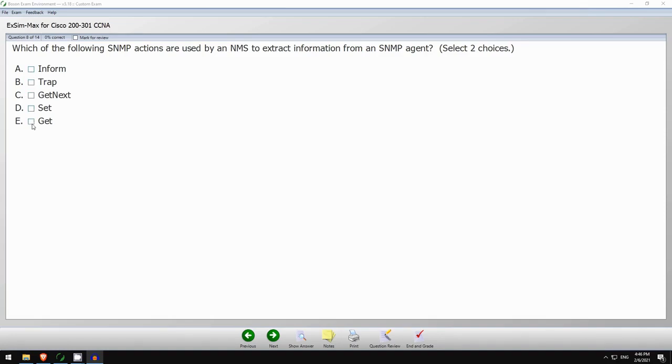Now C, D, and E are all sent from the NMS to the managed device. Get next is used to get the name or the object ID of the next object, the next variable in the MIB. So this helps the NMS to discover what objects, what OIDs, are in the management information base of the managed device. So I think that is one of the correct answers, that is used to extract information from an SNMP agent.